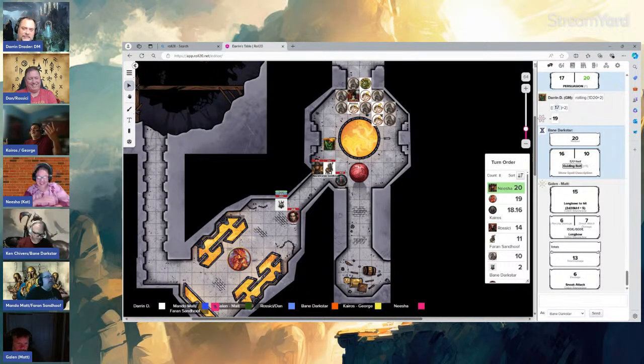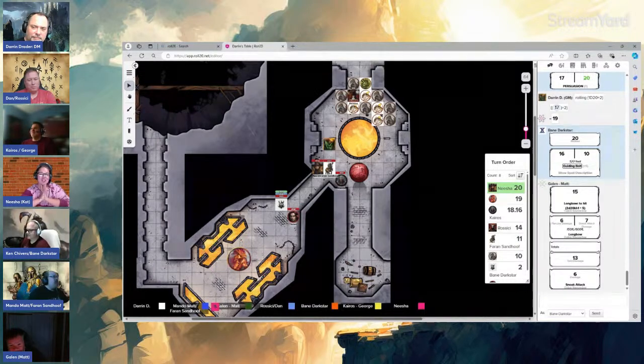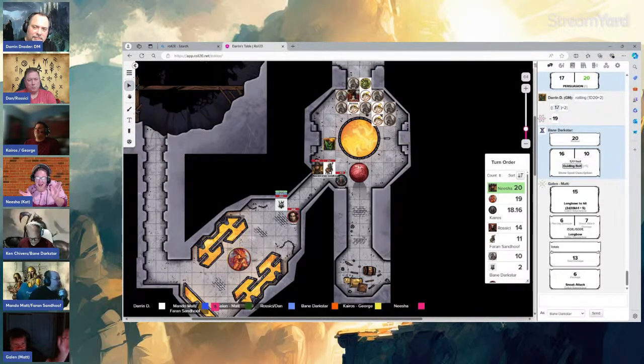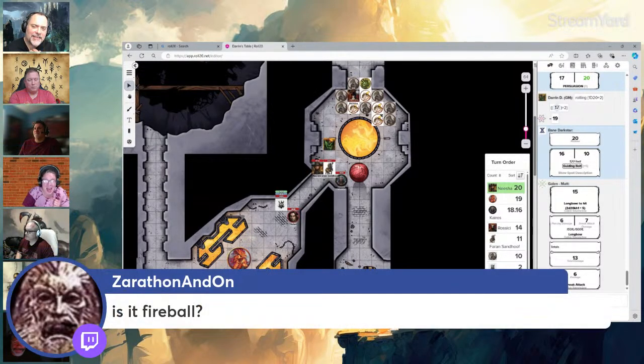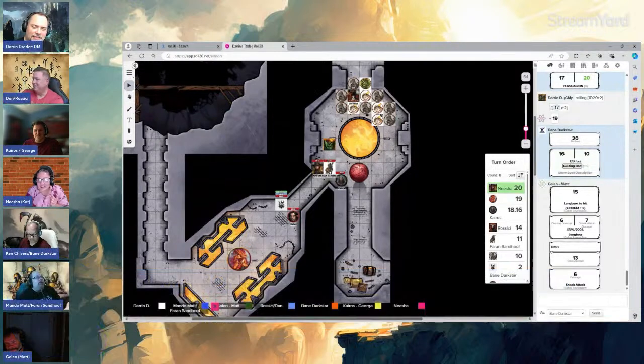We'll see. Too bad grease isn't flammable. She's going to run ahead to try to save Rosiki. So which one? I mean, we'll see. Zerathon in the chat asks, is it a fireball? Not yet. We're not that high of a level yet. But we'll see. It might be something entertaining.